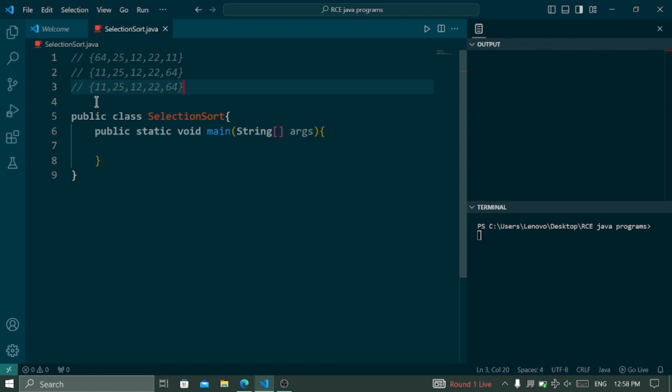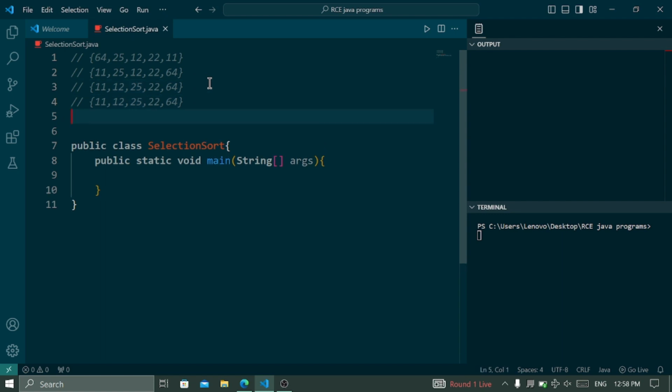In the second iteration, the i value is going to be 25 and j is going to look for a smaller number. It finds that 12 is the smaller number. So after 11 there is going to be 12, and 25 is going to be at the 12's place. After that we copy again, and there will basically be 4 iterations.